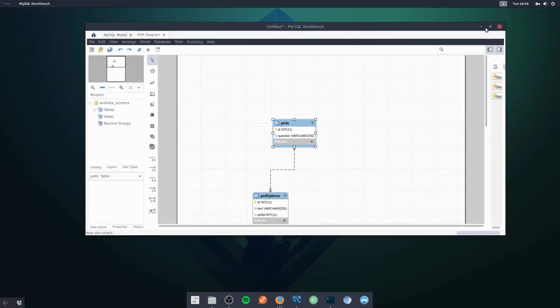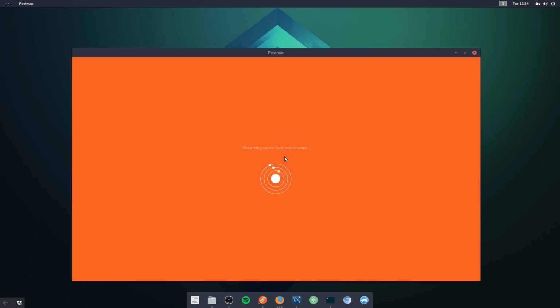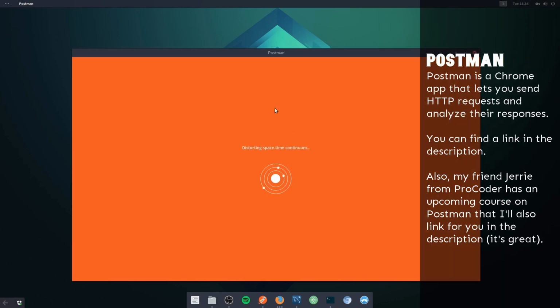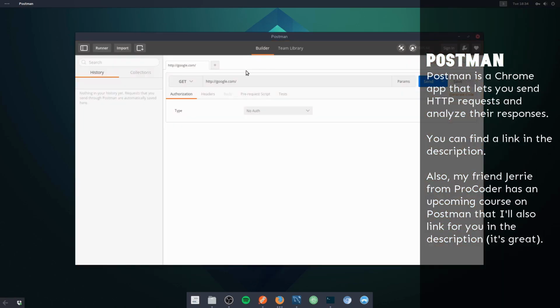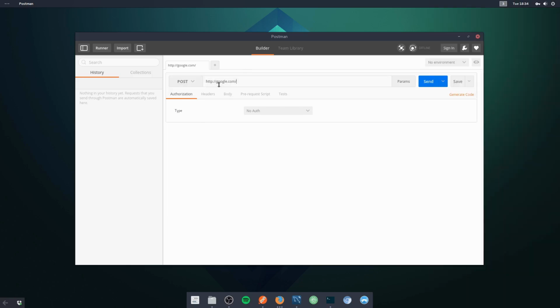Let's minimize Workbench, and I'm going to open this utility called Postman. Again, there'll be a link to some of these tools in the description. Postman is an awesome utility for interfacing with REST APIs. I'm going to send a POST request to http://localhost, I think it was port 3000/api/poll. The body is going to be raw, of type JSON. And as we do that, it adds the content type header, which is handy.